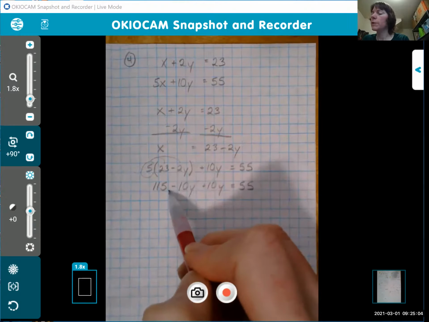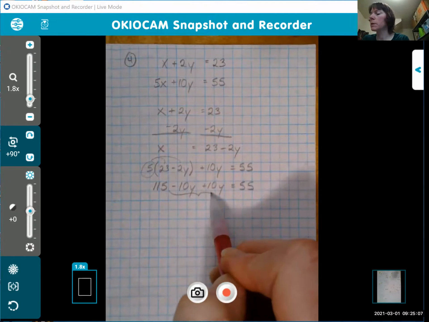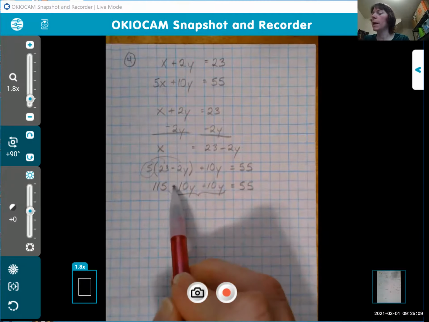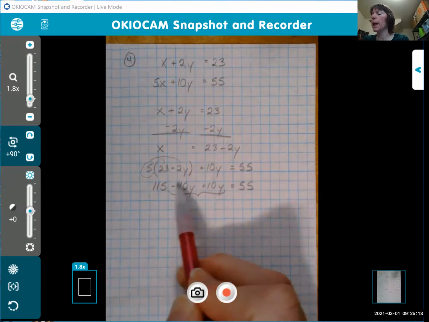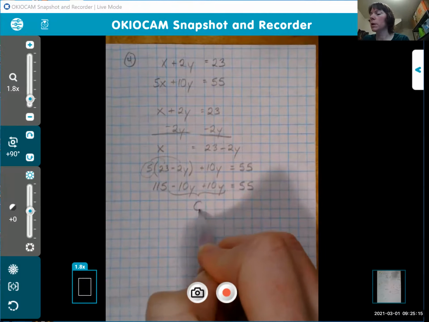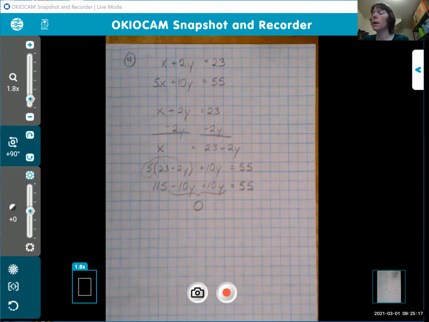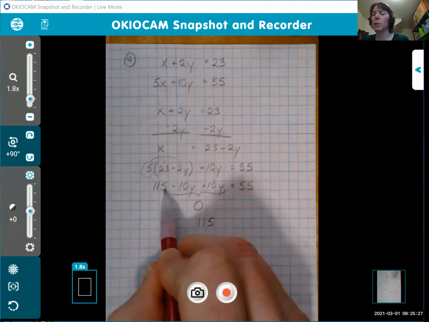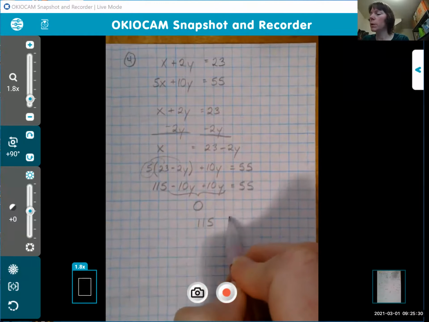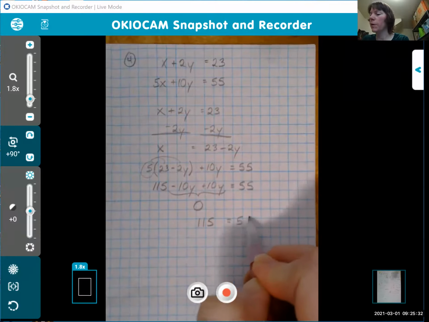Now here again, we have this sort of odd thing that happens. Right here, we have a negative 10y and a positive 10y. And when you combine like terms here, it goes to 0. But this case is a little different from the last one, right? So the last one, you were left with negative 2 equals negative 2. But on this one, you're left with 115, because that's what we have left over here, equals 55.